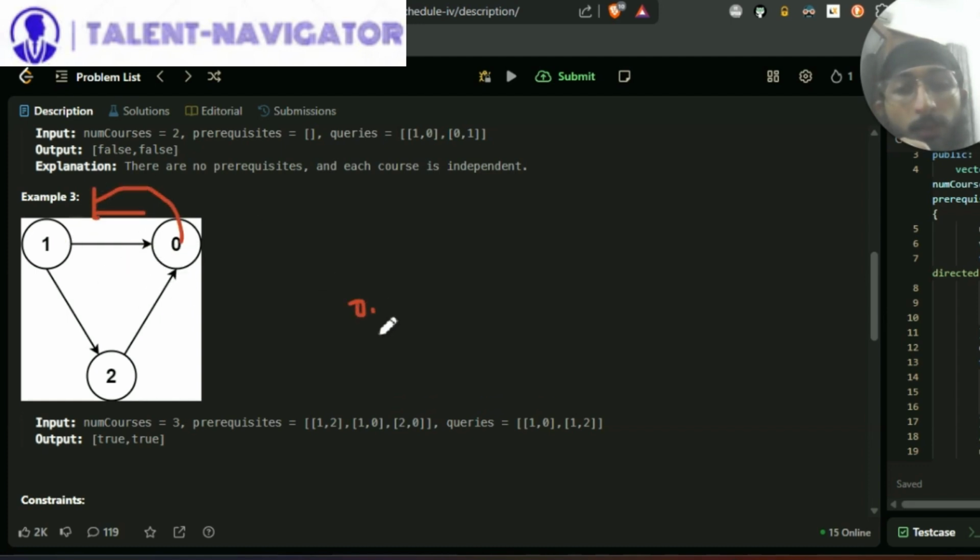So if you were asked 0 comma 1 as a query, that would be false. Now 1 comma 2, yes, 2 is also reachable from 1 because there's a directed edge from 1 to 2, right? So that would be true.